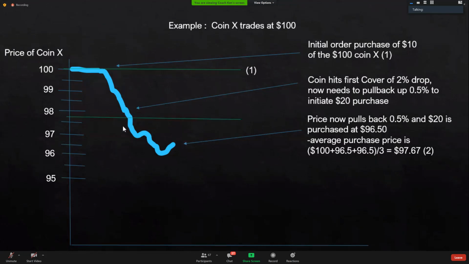So you divide that and you get 97.67. There. Now the coin only needs to go to this 96.67. That's the average price now. It needs to hit that, and it's got to go above that another 1.3% for the take profit ratio. Okay, that's the new average price that the coin needs to hit.